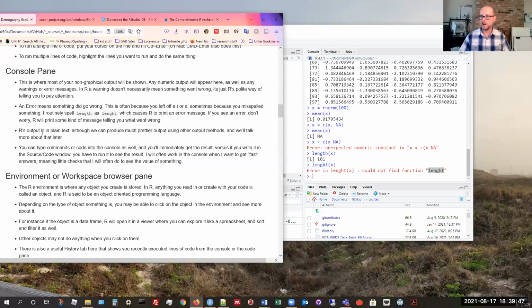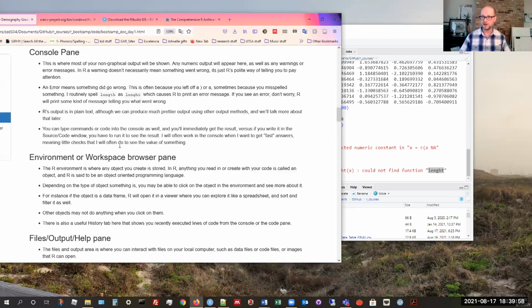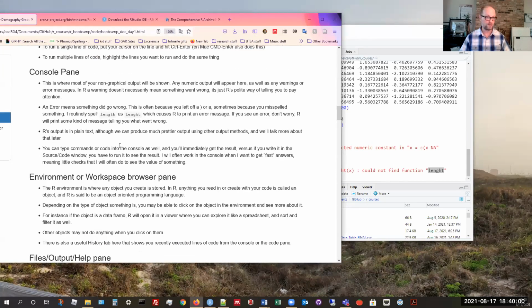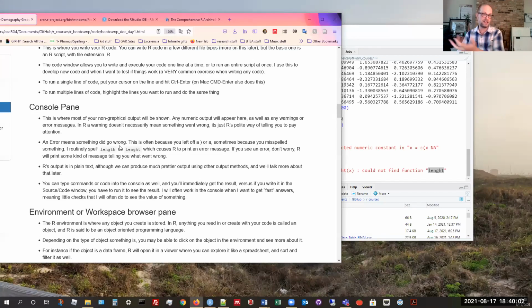R's output is typically plain text, although we can produce much prettier output using different output methods later. Again, all the output in these notes comes from R code. It's a very nicely formatted document, but I wrote it using R, a bunch of plain text looking code.